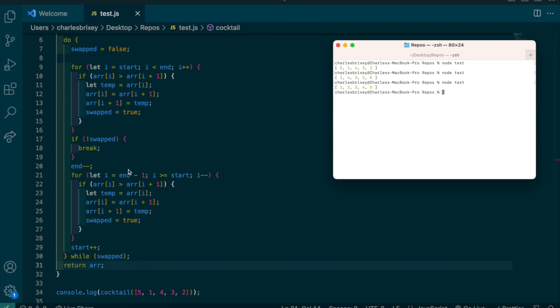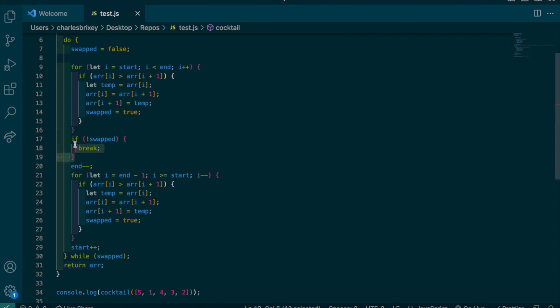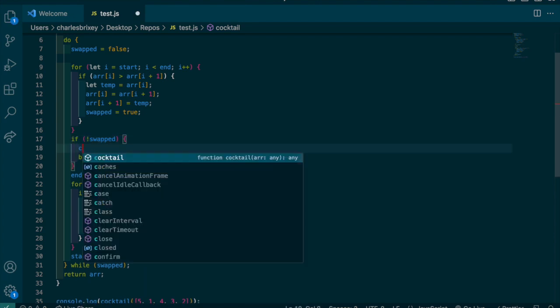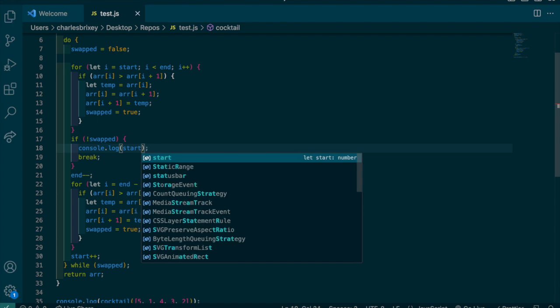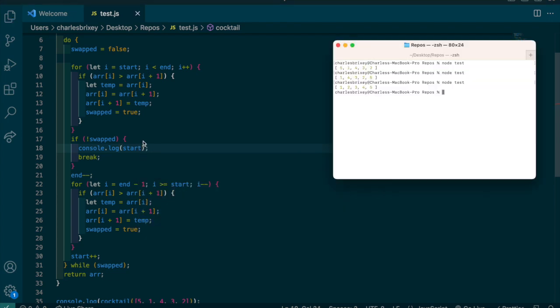For educational purposes, I want to see exactly what iteration this loop breaks out of. So I'm going to come into my statement here and say console.log start. I want to see what our start indices is at. So it looks like when start is equal to 2, this would be fixed.